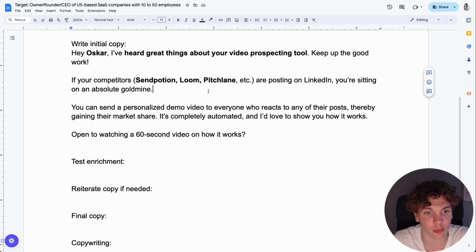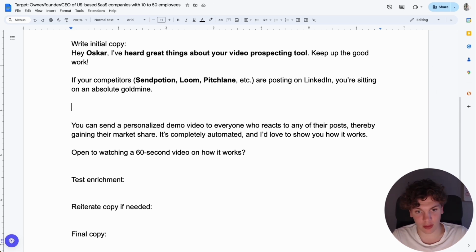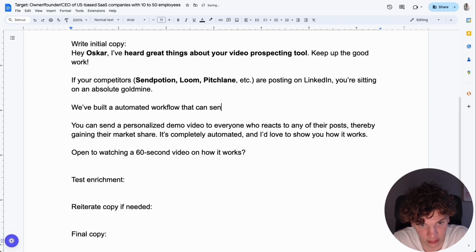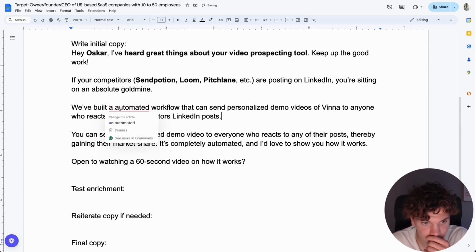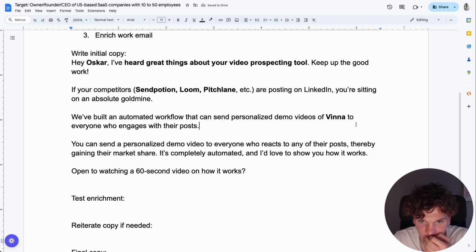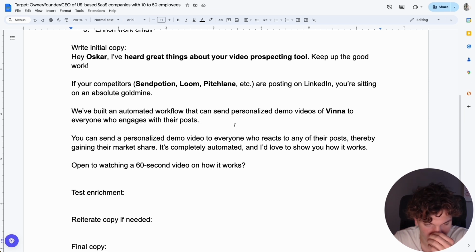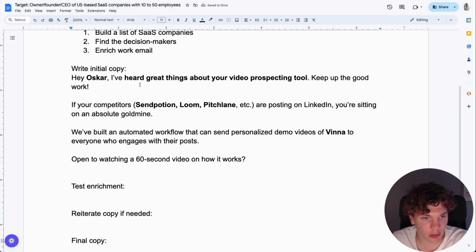And here I'm not too sure about this value proposition sentence. It's recommended to start with you, but I'm not sure. So I'm going to do: we've built an automated workflow that can send personalized demo videos of Vinna to anyone who reacts to your competitors' LinkedIn posts. We built an automated workflow that can send personalized demo videos of Vinna to everyone who engages with their posts. So now we have it here.